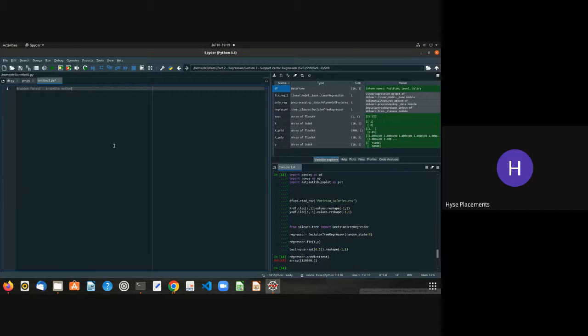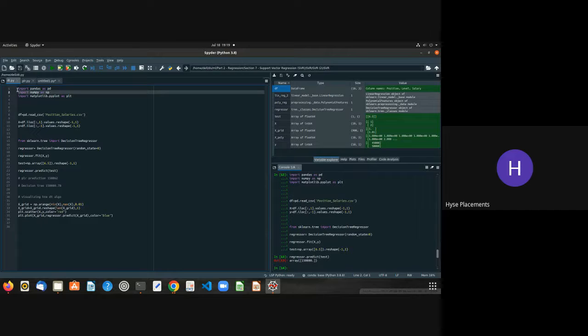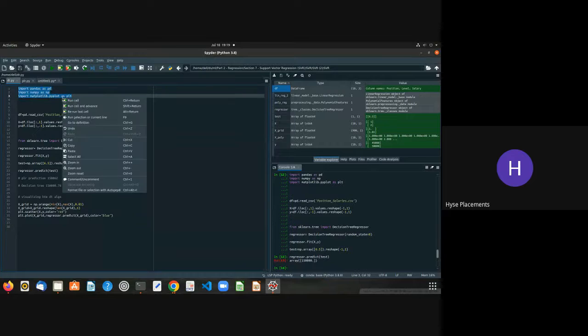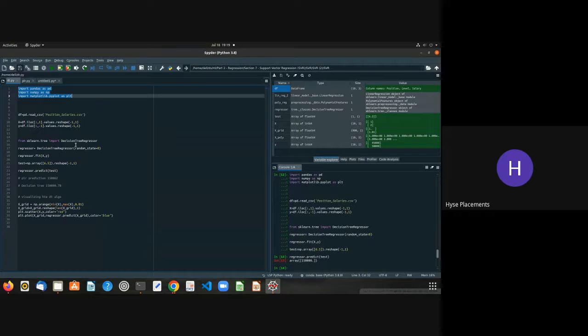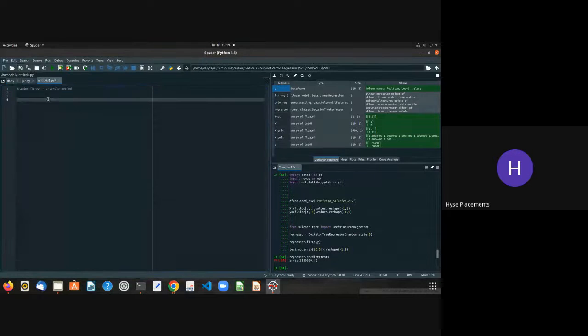Same thing for the position salary data set, we'll apply random forest also, and then we'll see the prediction value and come to some conclusions. The same thing again. If you have the same data set, I'll take the same plot, I mean the same packages. Yeah, I'll copy it, and then I'll paste it here.